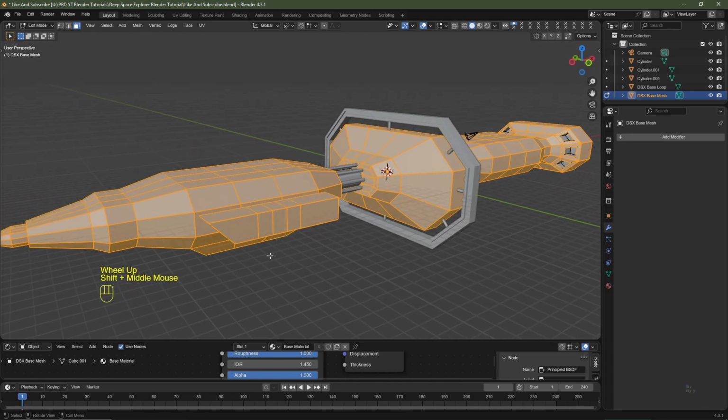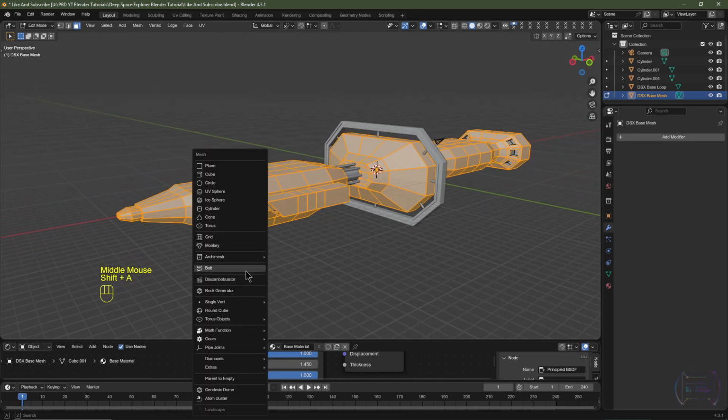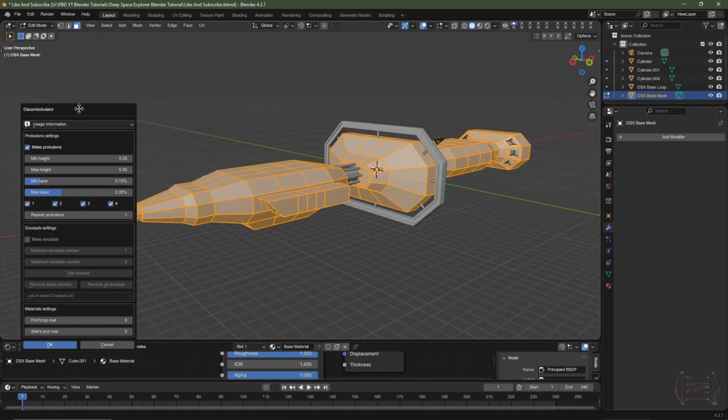Okay, so with all those faces selected, let me just increase this window a bit. So with all these faces selected, I'm going to hit Shift A and I'm going to choose Discombobulator. The settings I found suitable for my model with this scale: the min height I'm going to set to 0.1, the max height I'm going to set to 0.2, the min taper I'm going to set to 0.05, and the max taper I'm going to set to 0.15.